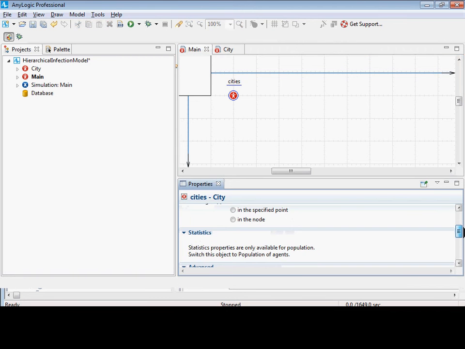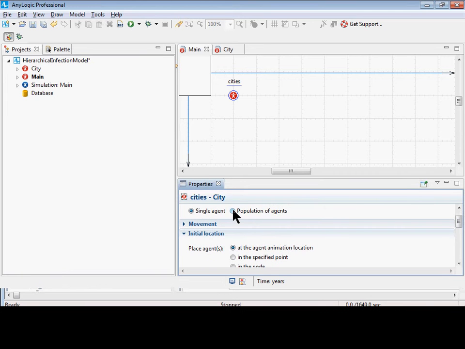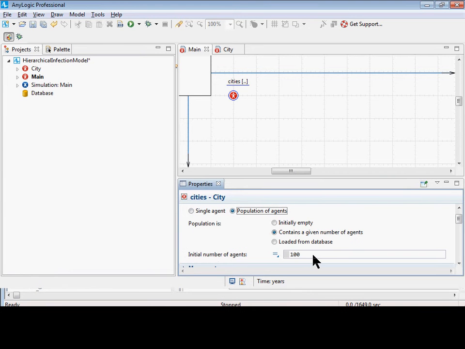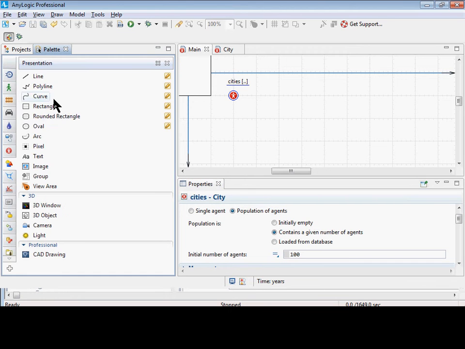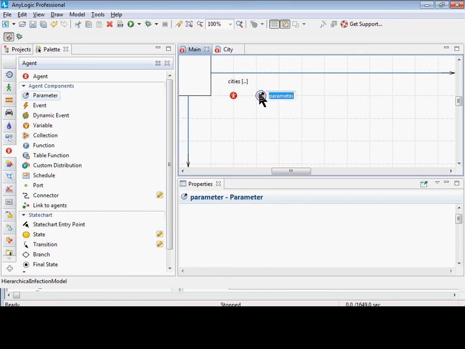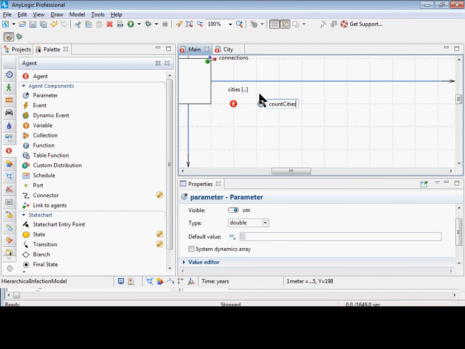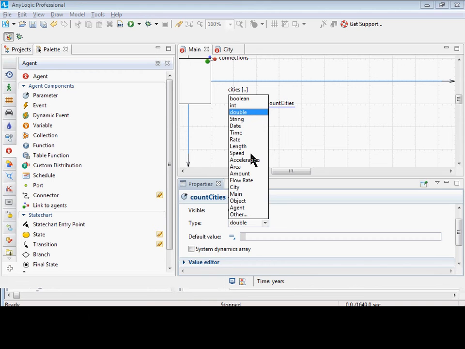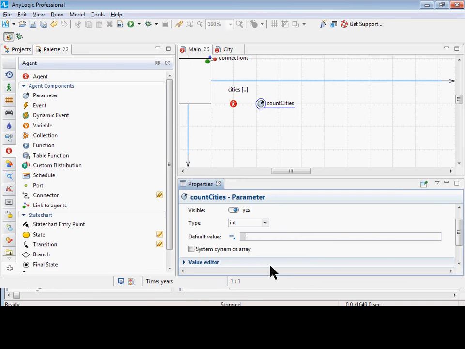And what do I need to do to make it a population? Click on population of agents. Okay? And we could hard code this, but I would feel negligent. Instead, we're going to add a parameter that is going to be called count cities. What sort of parameter will it be? An integer indeed. I heard it muttered. And we are going to, by default, have 10 cities. Okay? Great.